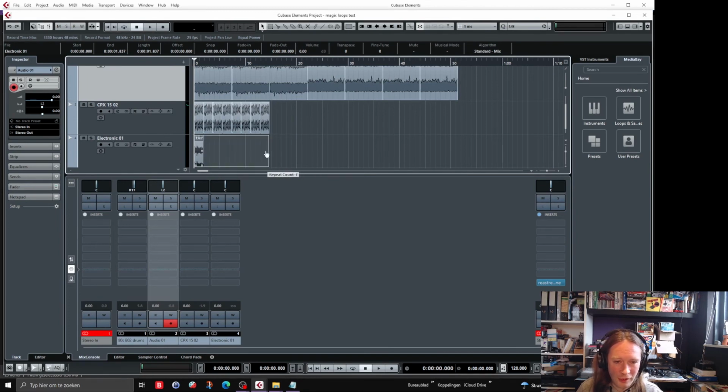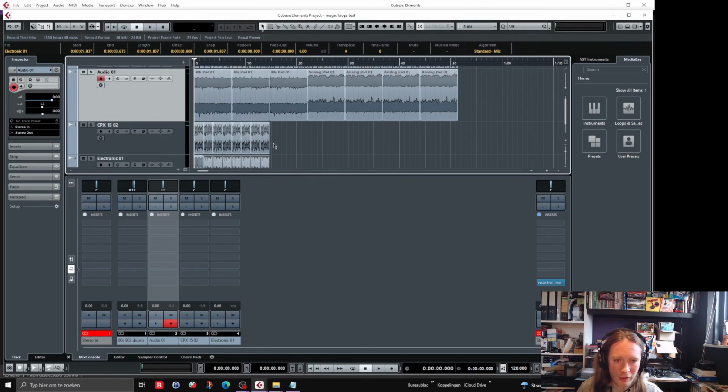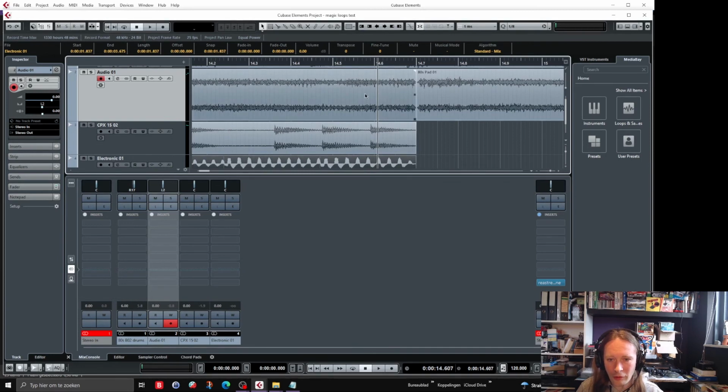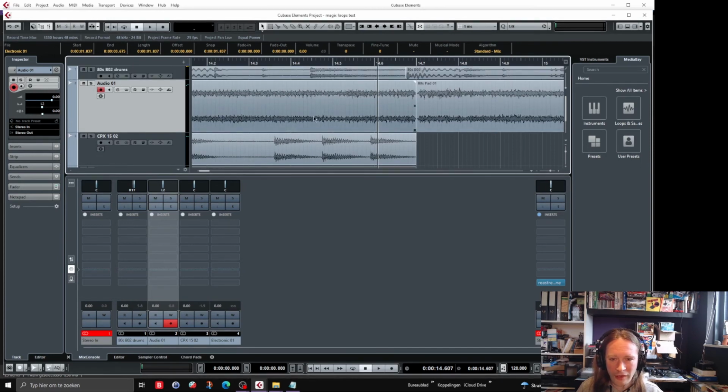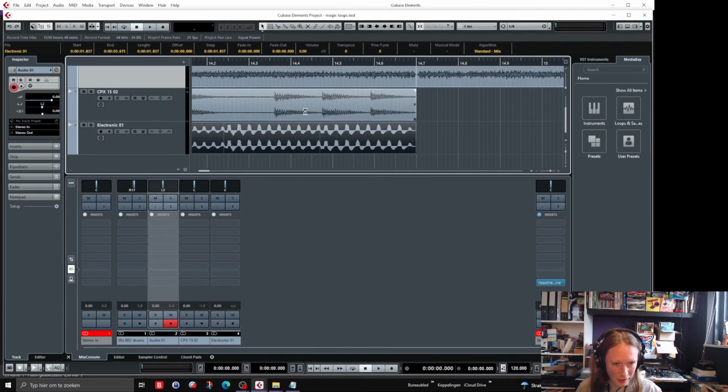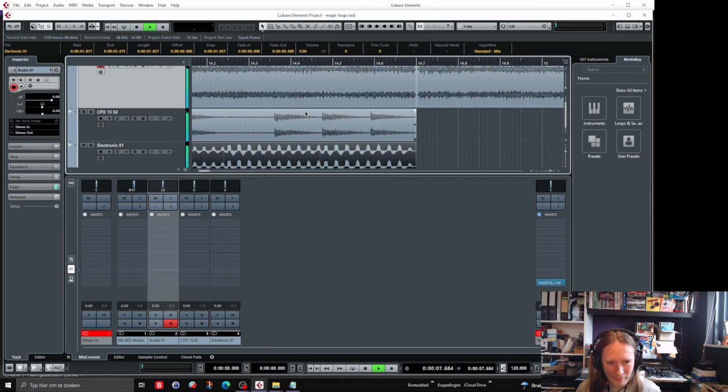Oh, you see. These actually kind of line up properly, but they still don't really adhere to the Cubase grid. Although it does seem to fit properly with this pad sound, it's just that those drum loops don't fit nicely. So let's see what it sounds like. Well, it totally doesn't fit well together.